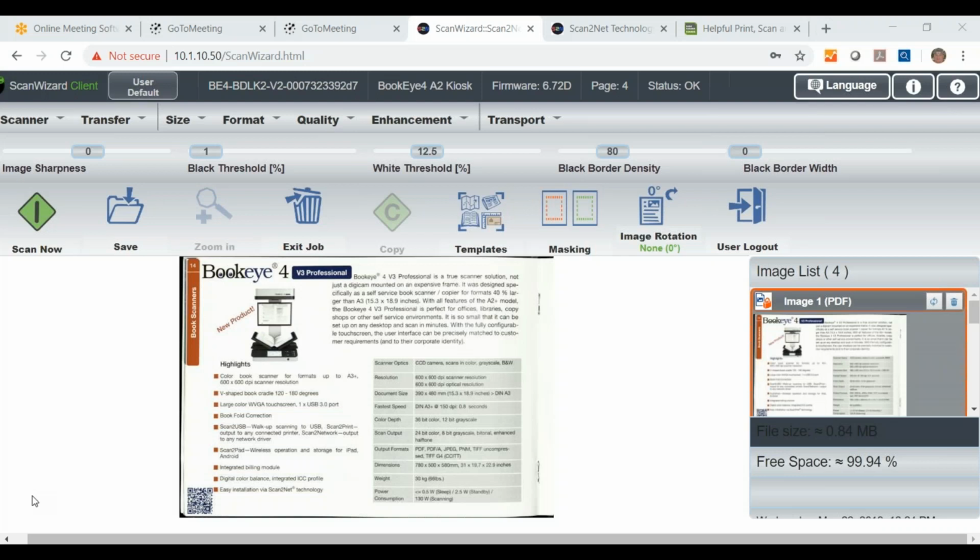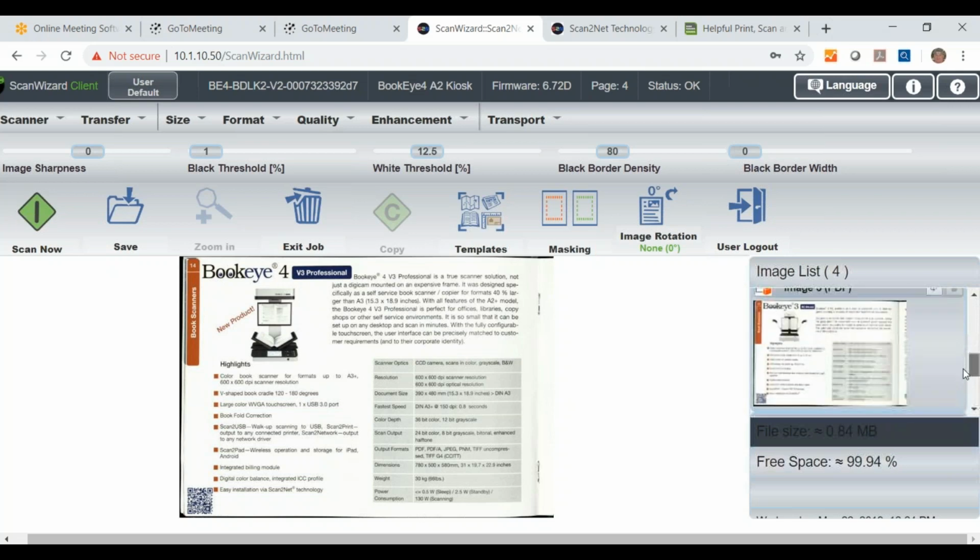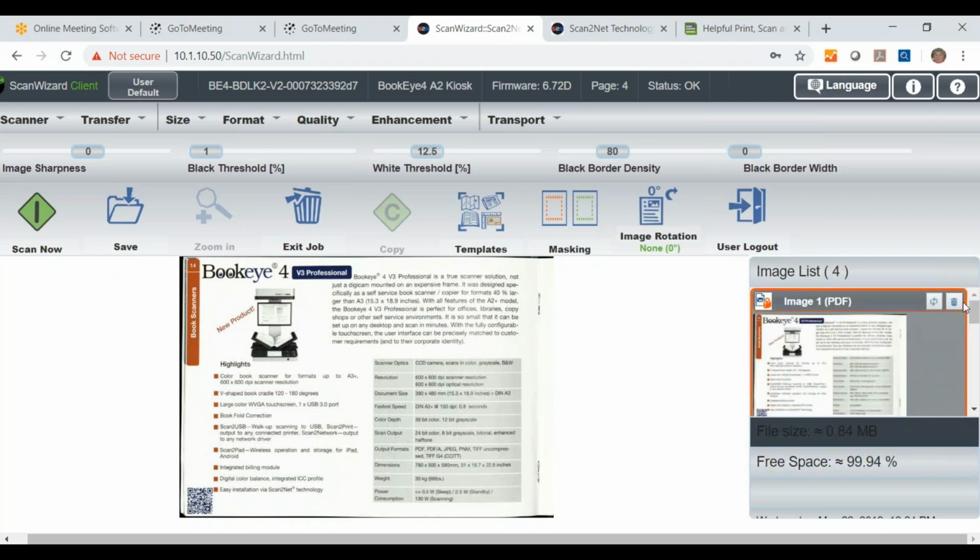Today we are going to demonstrate how to, in an Image Access ScanWizard job, insert a file into a set of scanned images. So first off, I've got ScanWizard open. I've scanned four different images, and I do see that here they are. What I want to do is insert an image up at the top.